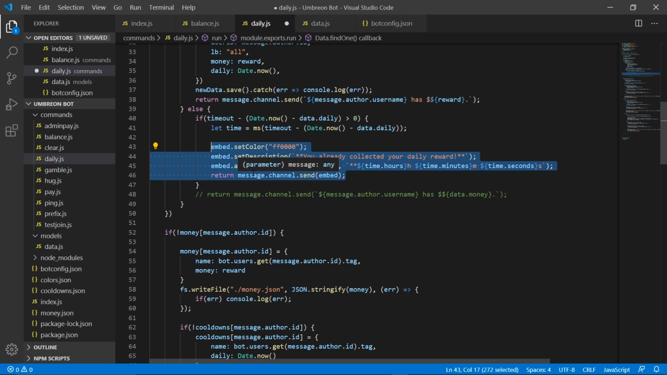So let's do this instead. Let's do return message.channel.send, or let's do return message.reply. So it's going to give them a name. It's going to ping them. And we're going to do, you already collected your daily reward. Paste.